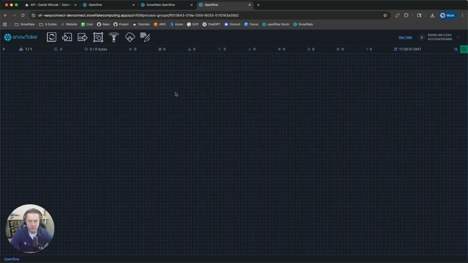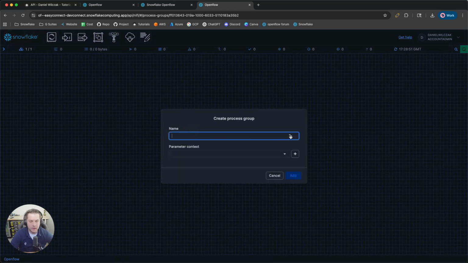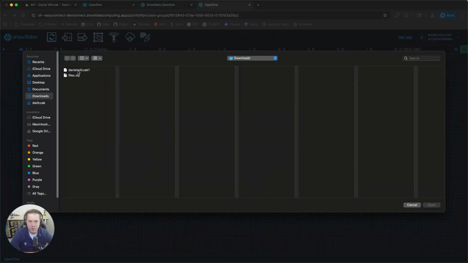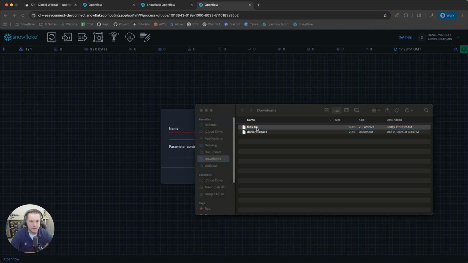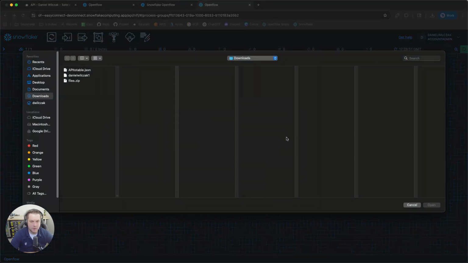And perfect. From here, what we'll want to do is add the connector that we downloaded to begin with. So we'll add a process group. We'll click the upload button. I'll have to expand it really quickly so I can get the actual JSON file. So here you can see now I've got my JSON file, which can actually be used inside of OpenFlow. So we'll click it again.